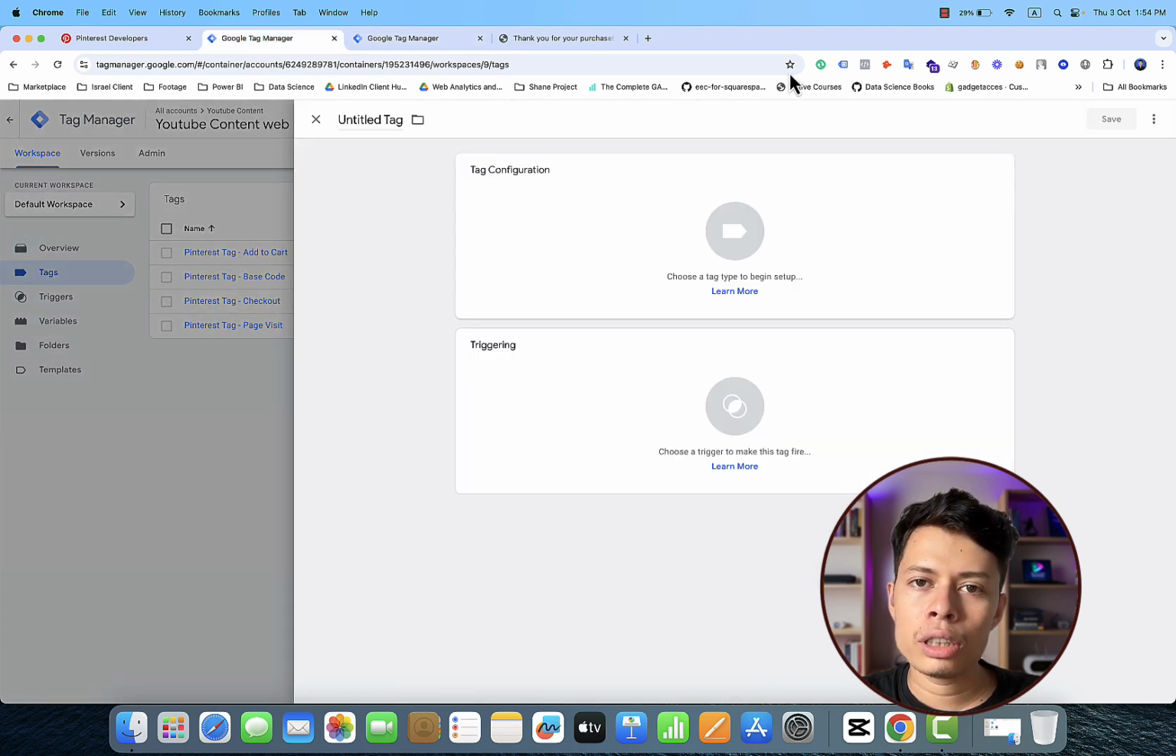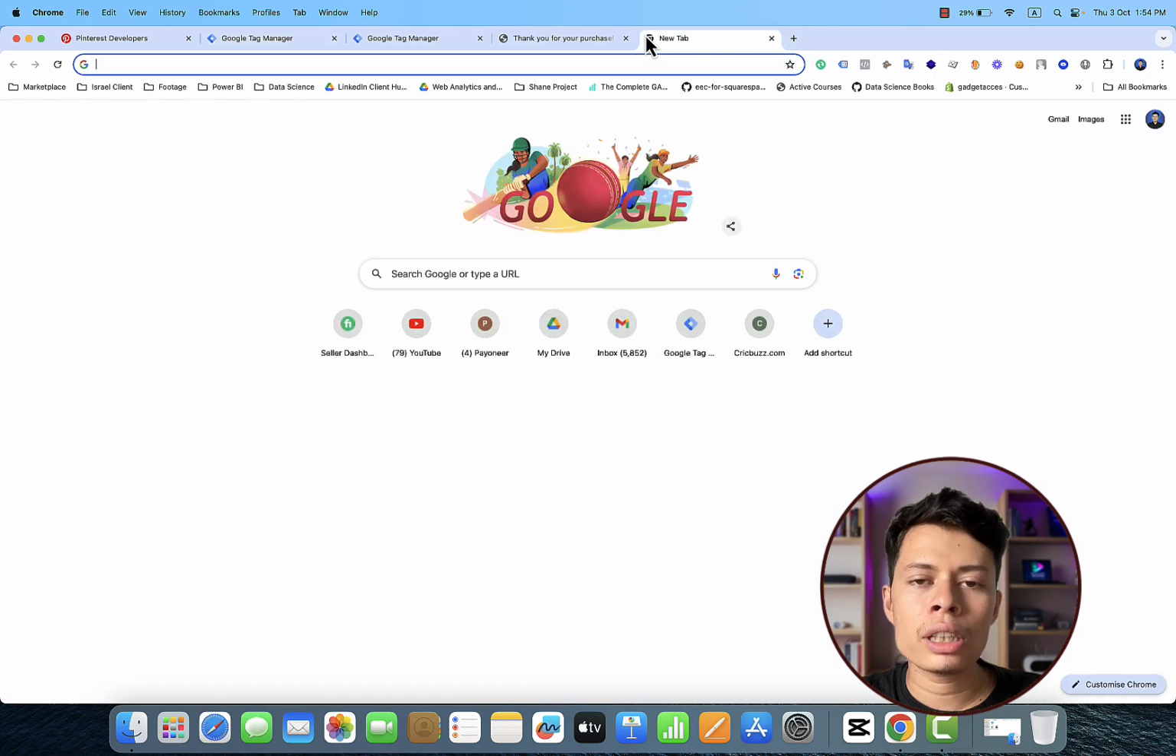Let's create a tag. Actually, we need a measurement ID from Google Analytics. I'm going to send this data using Google Analytics for client from the web container to the server container. Let me tell you again. I'm going to send the event data for the page visit, add to cart, and the checkout from the web container to the server container using Google Analytics for client. Then from the Google Tag Manager server container, I will send the event data and the event to Pinterest using conversion API. Hopefully you understand.